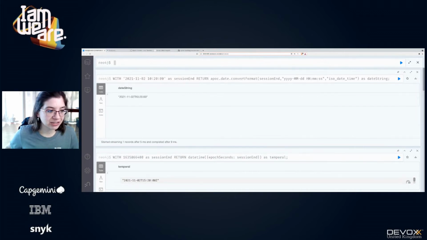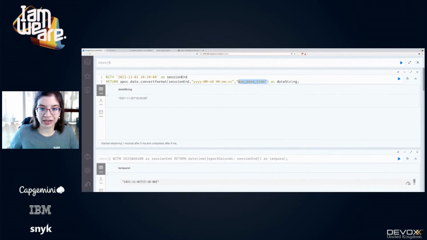Again, all that looks good. It's adding that T in the middle because I specified, hey, I want it to go to an ISO date time format here. So it will handle all of that for me and convert that.